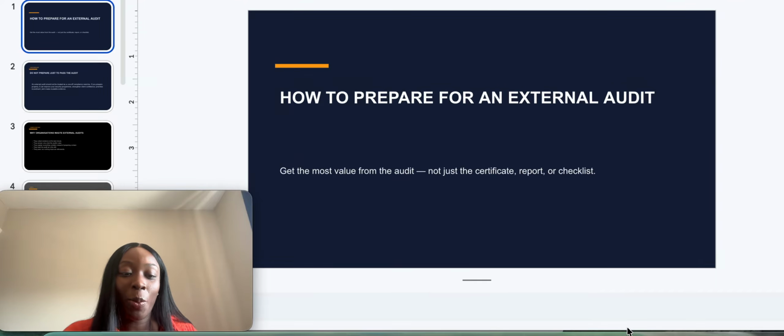Today we're going to be talking about how to prepare for an external audit. So this is from a cyber perspective, but I'm sure you can use this for financial risk audits and any other related audit as well. It's like a basic set of things you can do to get the most out of it.